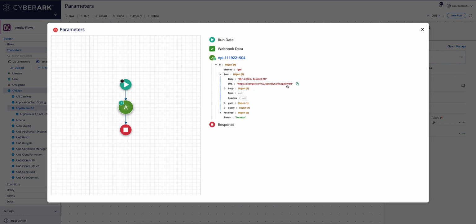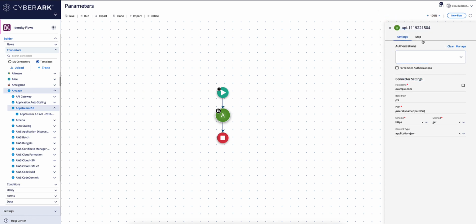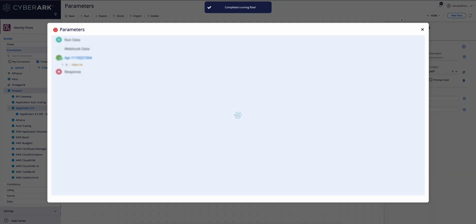As you can see here, oh, I've done something wrong. Path_var, I think I gave it the wrong name. In the mappings, the path should have been, of course, path_var. Let's run it again. You see how easy it is to make mistakes, of course.